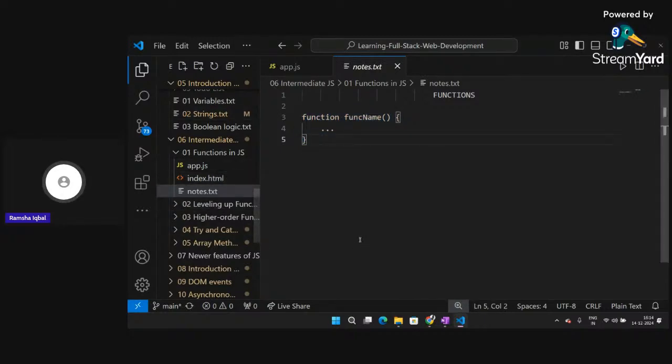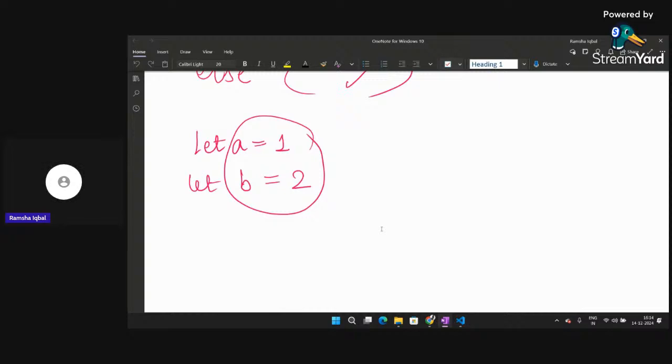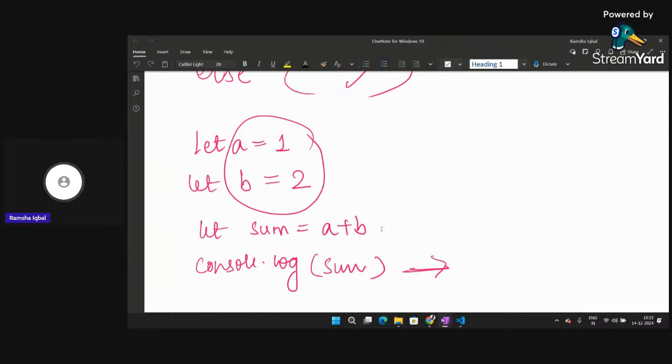Now let's suppose you have a particular value. Suppose you have a is equal to 1 and b is equal to 2. Okay, and now you want to use these two numbers and console log the sum of these numbers, or I can say you want to sum these two numbers a and b. If you console log sum, then your output will be something similar to this. You will be getting 3 as the output. This is the basic thing.